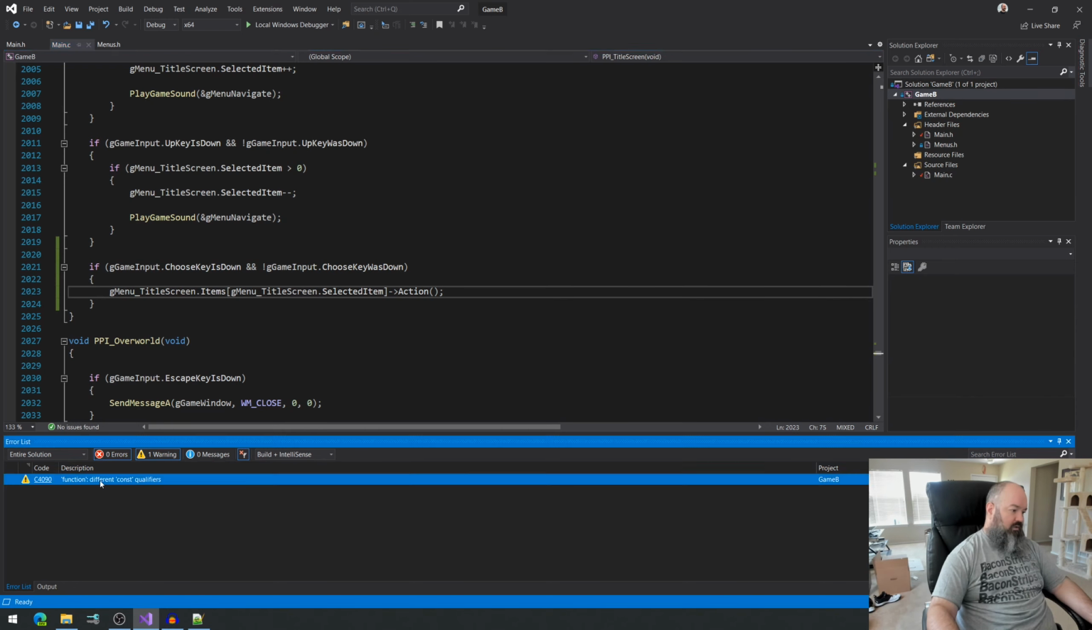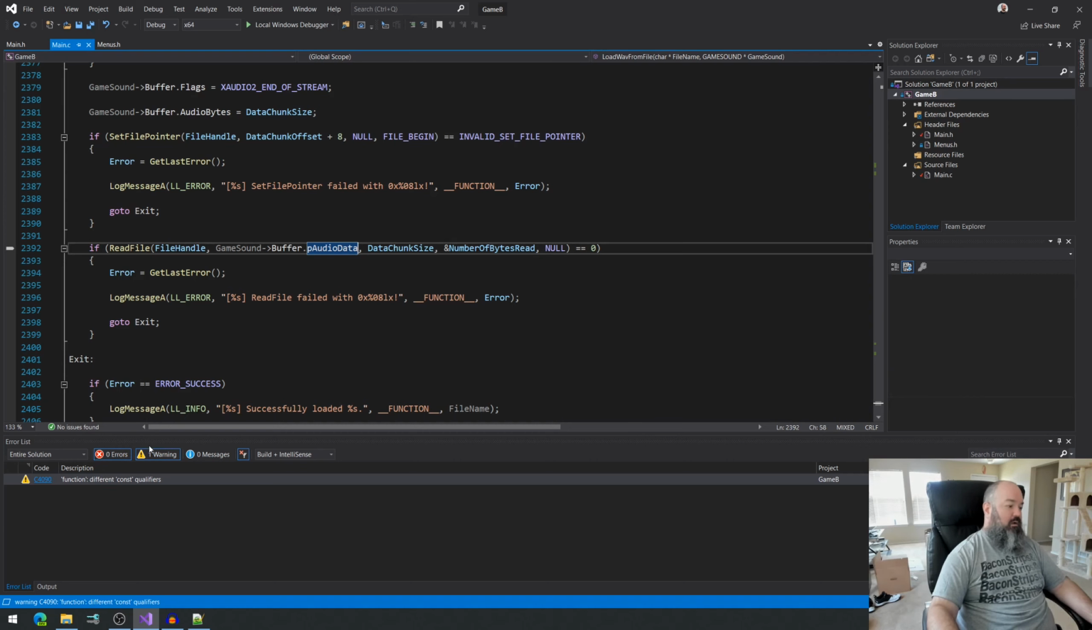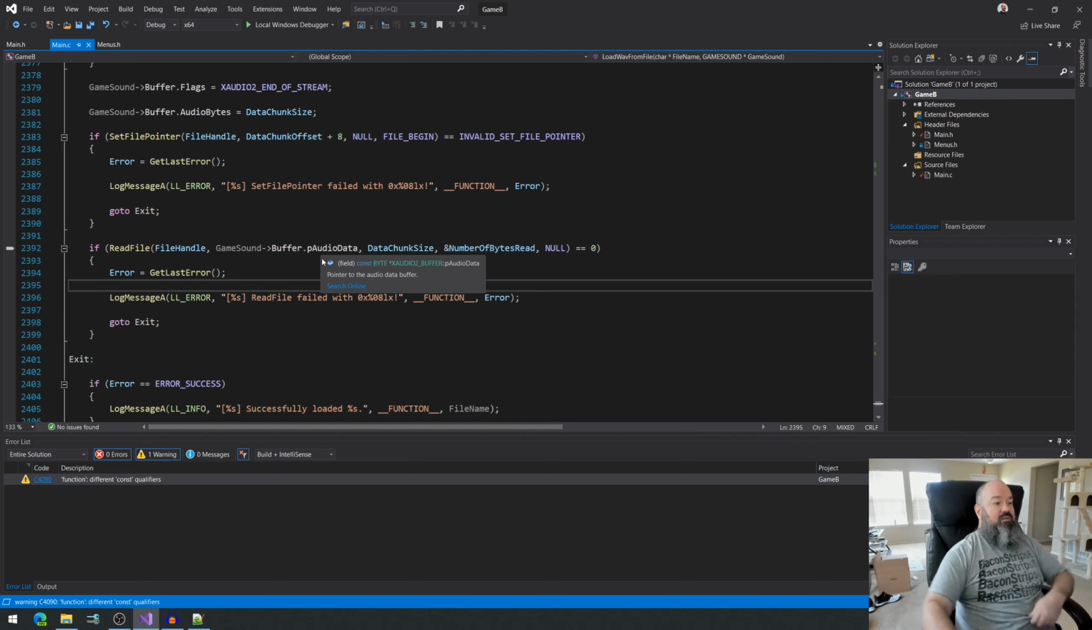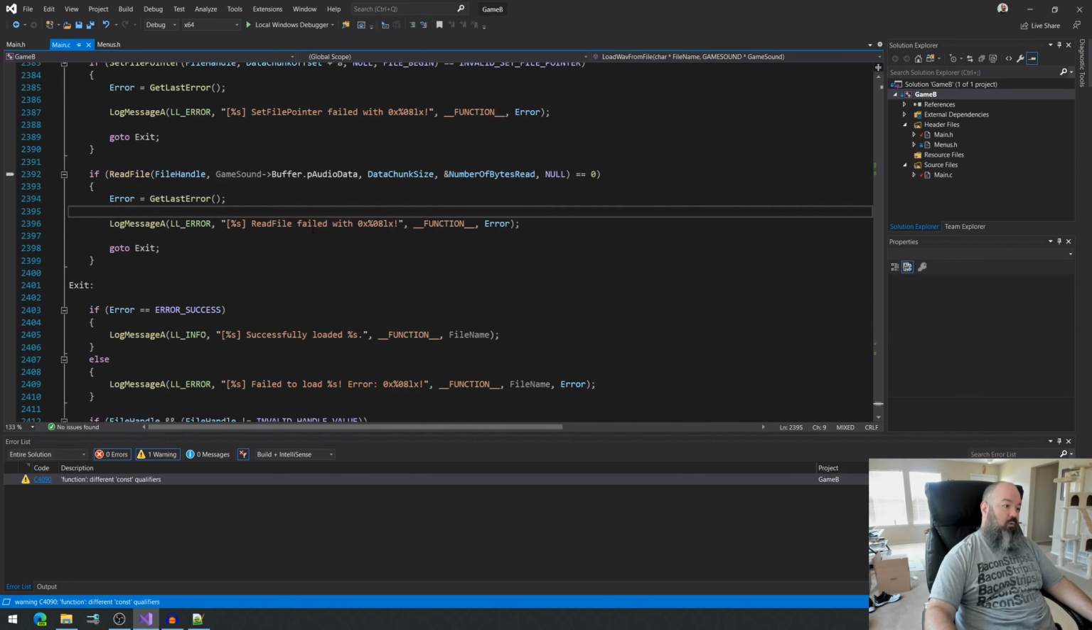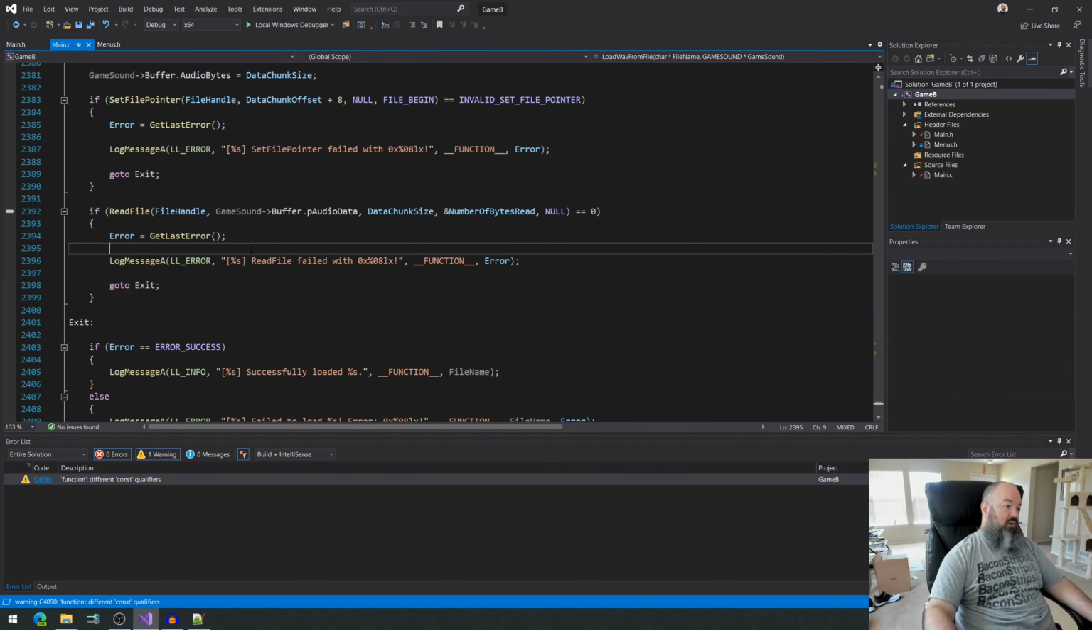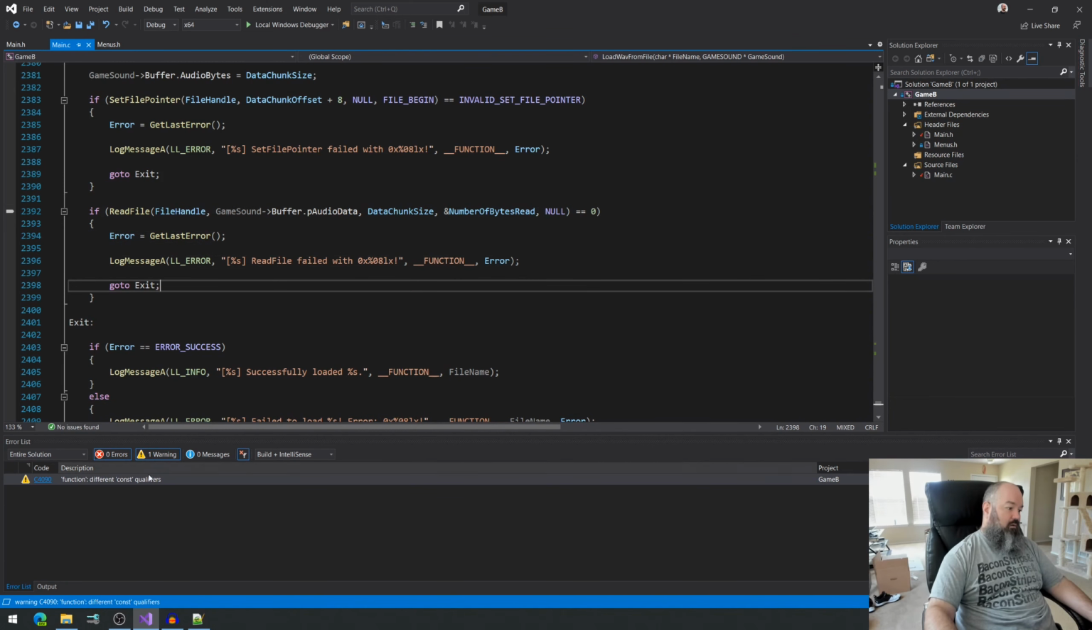Okay, gonna switch gears here for a second because this is bugging me. This is from last time, where it says different const qualifiers, and it's because I'm using read file to populate data directly into game sound buffer dot p audio data. And p audio data is a pointer, and it has a const qualifier on it, which means that it isn't supposed to be modified. The code as it is works perfectly fine and will always work fine forever. So there's not really a big reason to change this code other than to get rid of this warning.